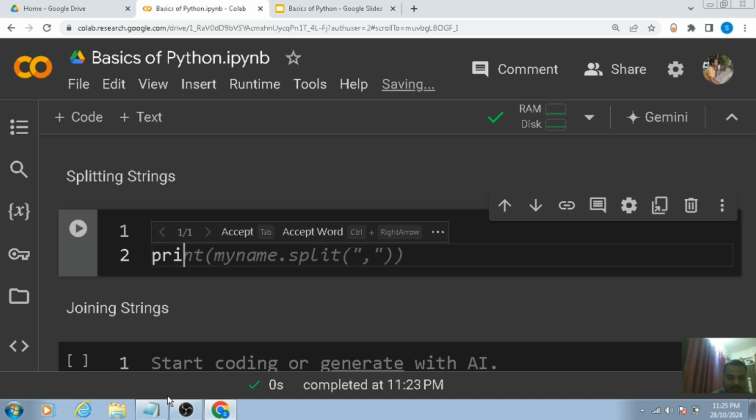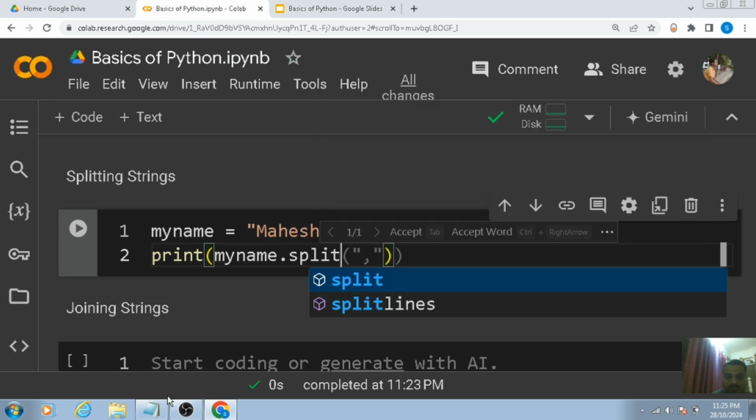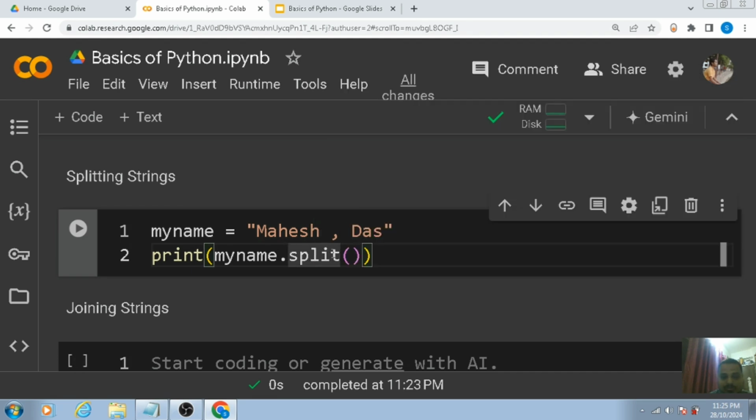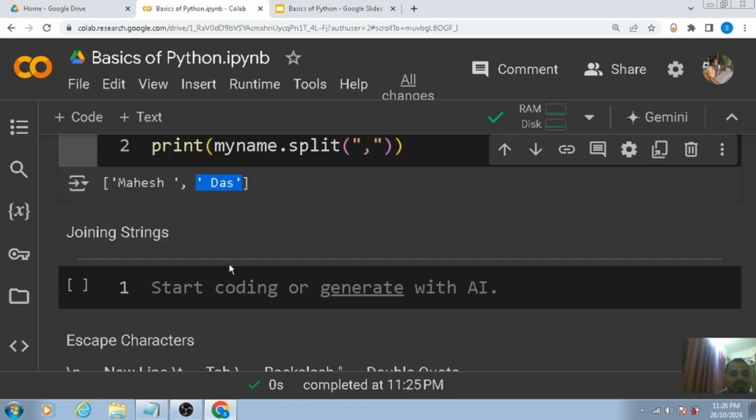For that I have to write print my name dot split. I want to split on the basis of comma, so for that I have to write comma over here. Let's see the output. Here you can see it has split the string. Initially it was only Mahesh comma Das, but it has split the string into Mahesh and Das. Now let's see how we can join the string.